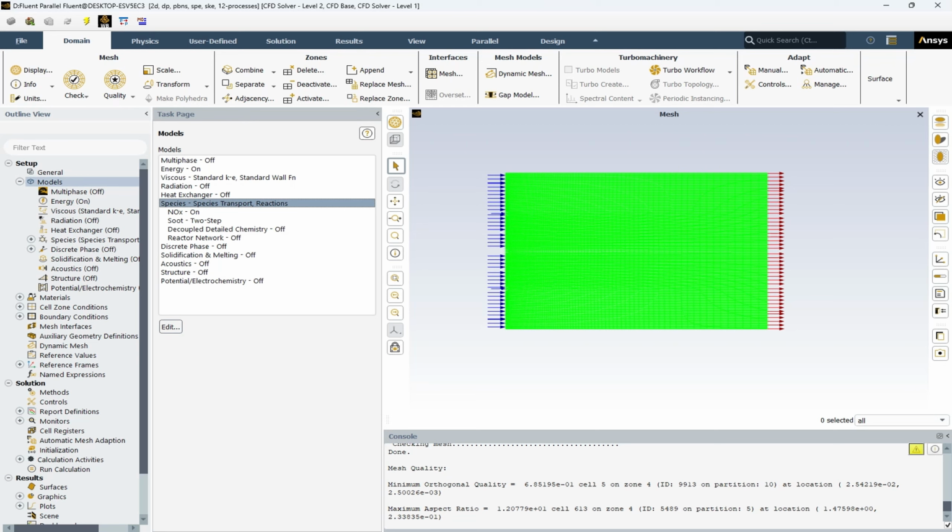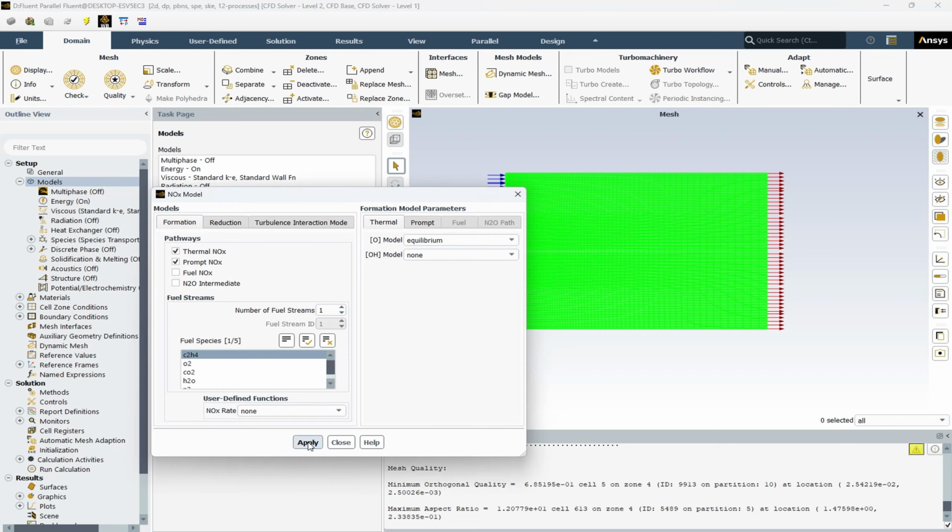The NOx model in ANSYS Fluent software is part of the species transport model that simulates the formation and reduction of nitrogen oxides, or NOx, during the combustion process. Here we have the NOx. In the first step, which is formation, there are 4 options in the pathways section.